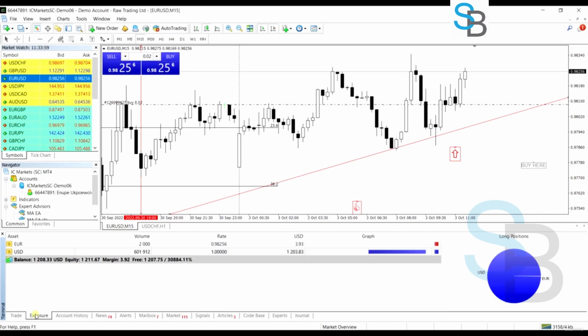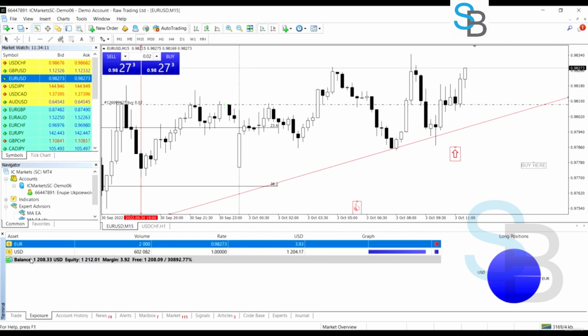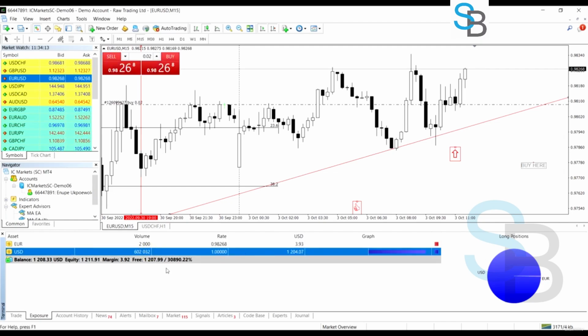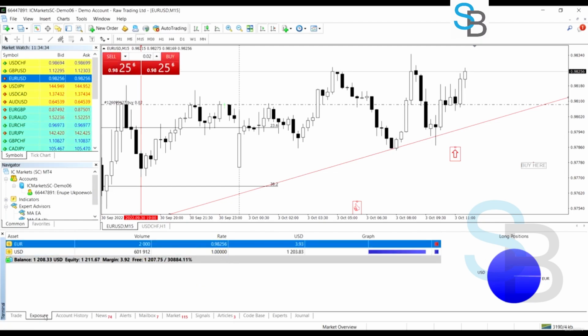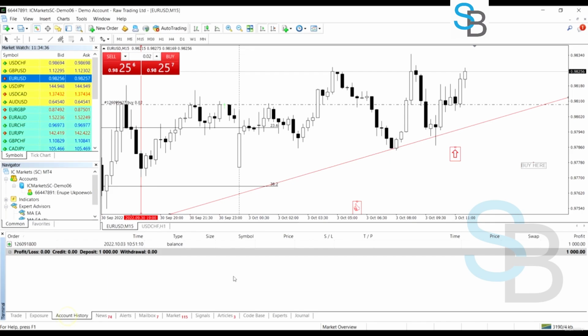So we have the exposure, which shows you your level of exposure based on the currency. Now this is Euro and USD. Then we have the account history, showing us the history of the trades we've placed on our account.